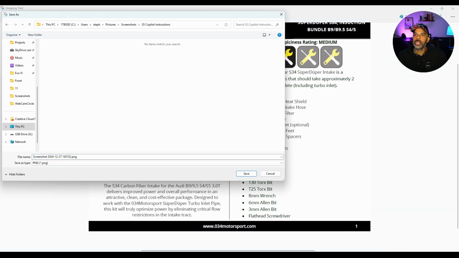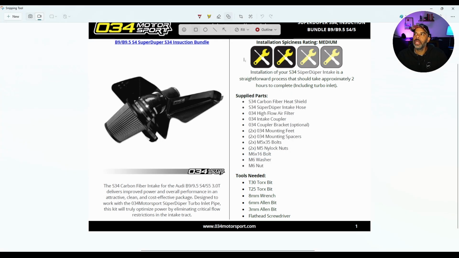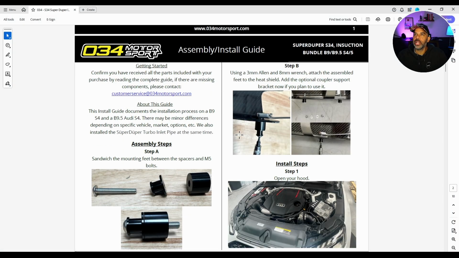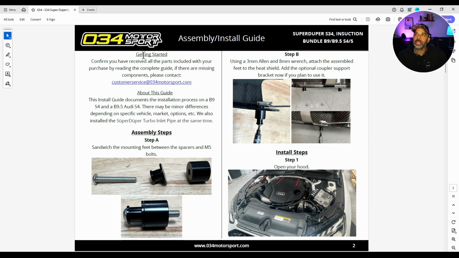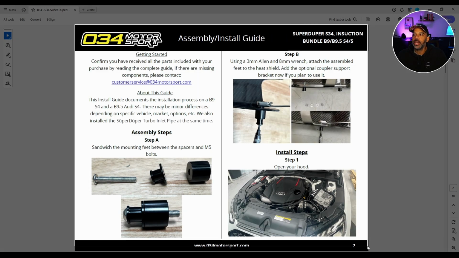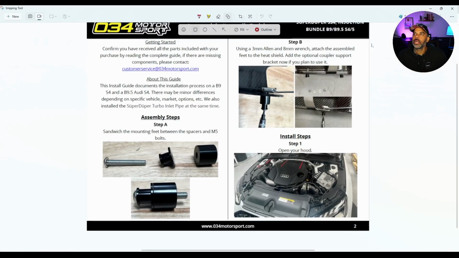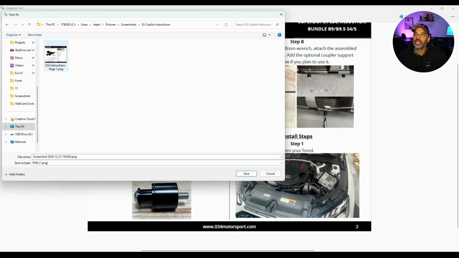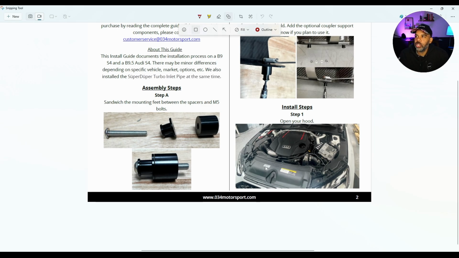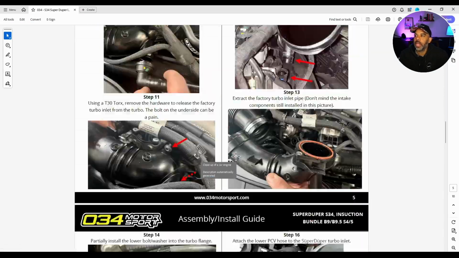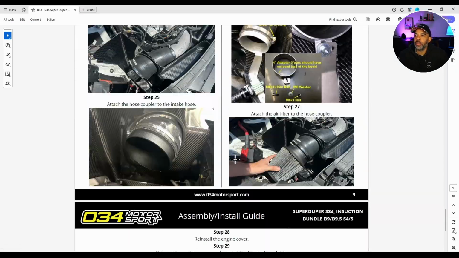I'm going to go into this folder and say 034, which is the name of the part, instructions, page 1. Okay, I'm going to close it. I'm just going to repeat this process for each page. So here I get to page 2. I'm going to take another screenshot here, and I will save it to page 2. And I will just do this over and over again until I have all 10 pages. In the case of this document, it's 10 pages. So I'll go through and screenshot all 10 pages.